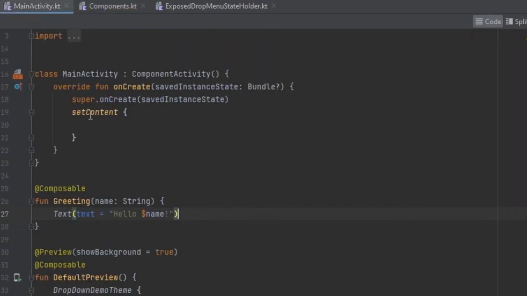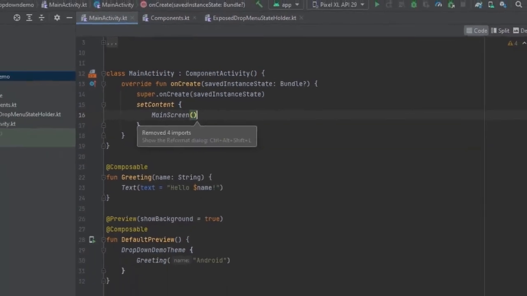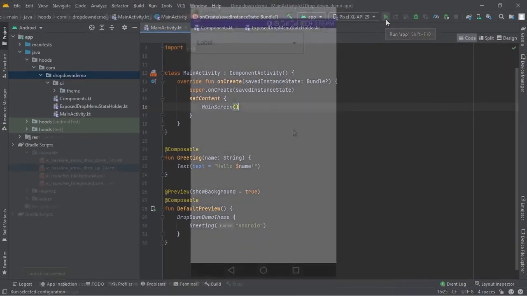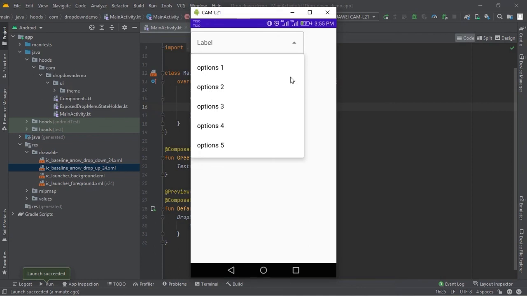Now we can come to our main activity, and in set content we can call the main screen. Now I think we are done. We can try to run our application and see the output. Okay, now the app is launched, and we have here a label. Now we can try, for example, to click this button here. And as you can see, now it's bringing up the options, and the size is the size of this text field. It also comes inside here because we have used the column and the box, and we have specified this drop-down menu inside there. Now, if you press here, we can also reinitialize this value.